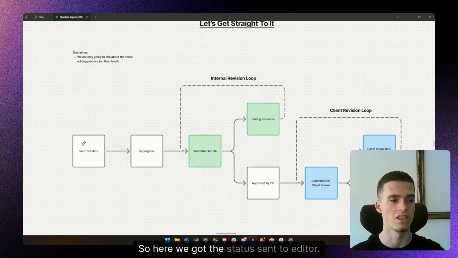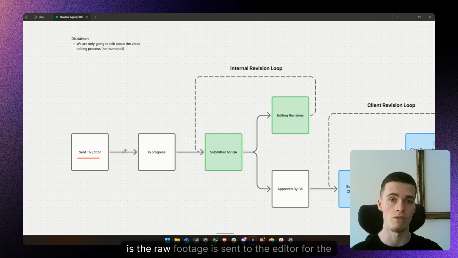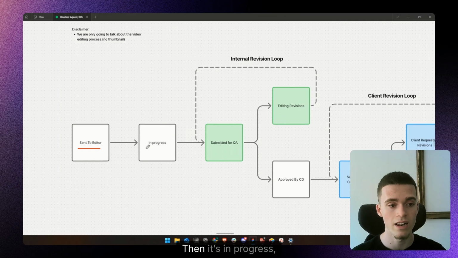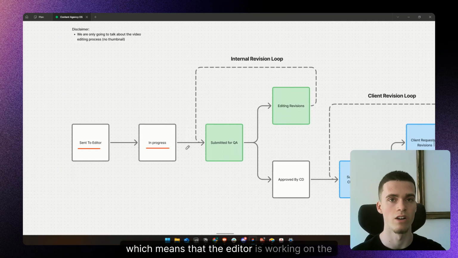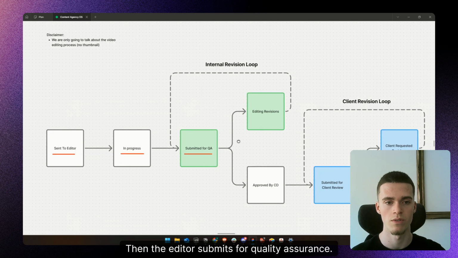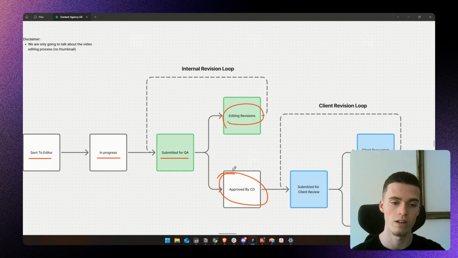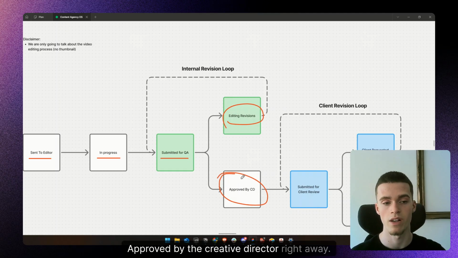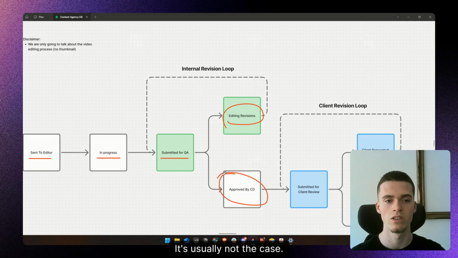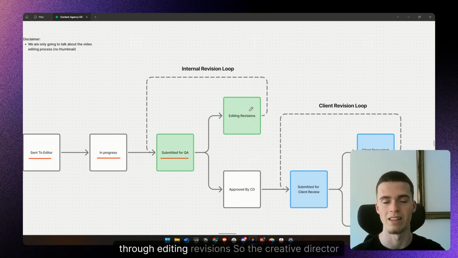So here we've got the status sent to editor. This is when the raw footage is sent to the editor for the editor to work on the video. Then it's in progress, which means that the editor is working on the video. Then the editor submits for quality assurance, and we either have editing revisions or it's approved by the creative director. Approved by the creative director right away is usually not the case. So usually, probably like 90% of the time, we go through editing revisions.